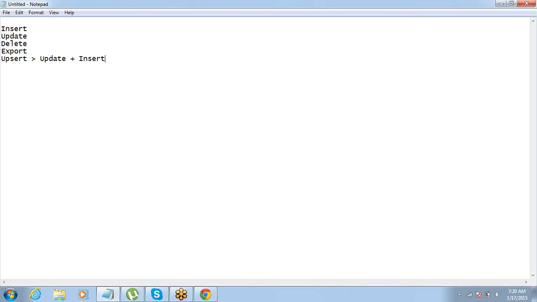What does that mean? That means that if you're not sure whether the data you're trying to put into the system already exists in the system or not, you can do an upsert operation. This upsert operation will go into the system, and while putting the data in, it will check if the record already exists in the system.